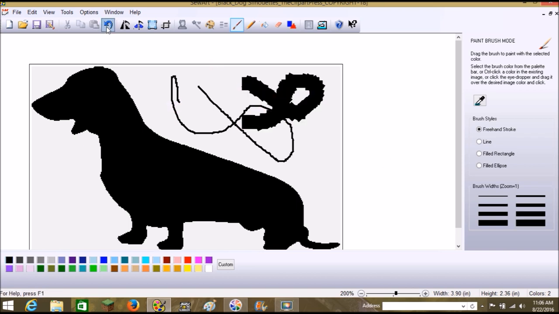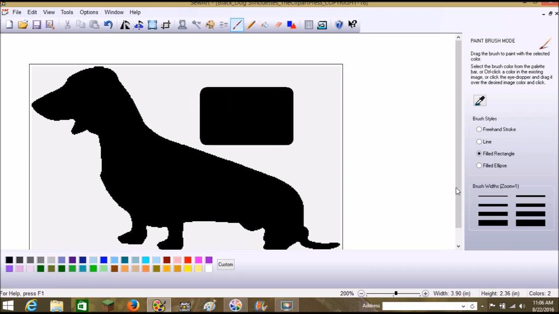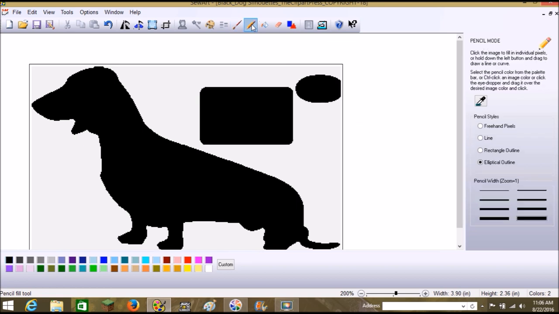Okay. You can draw stuff on there. You can have a line that you can snap to get it perfect. And you change colors down there. Okay. Filled, and the difference between the brush and the pencil is these two. So you're going to get a filled rectangle, filled ellipse. But over here, you get an outline.